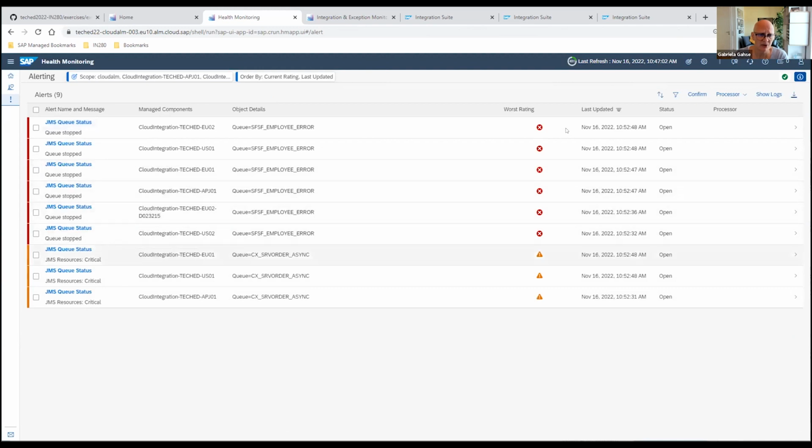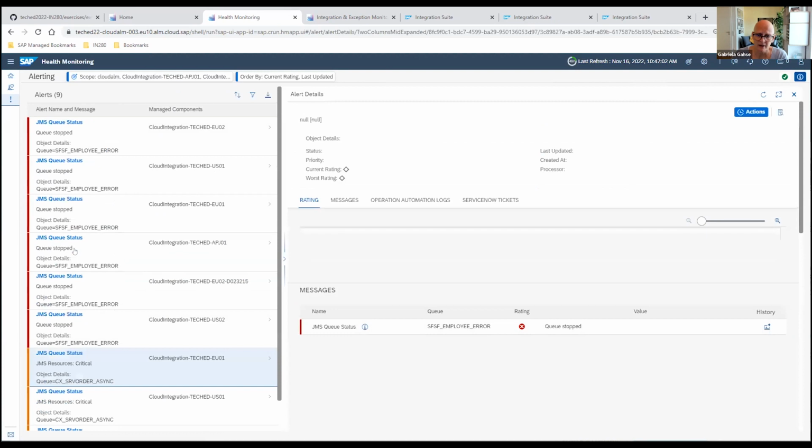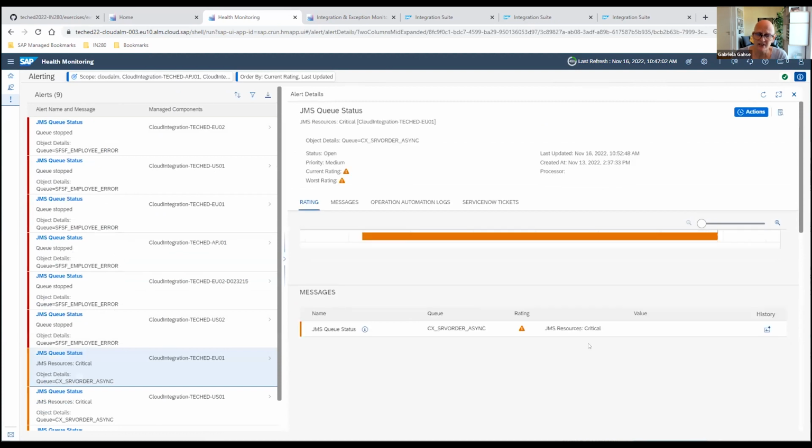And the other is for the warning that we have here. And here you see that the JMS resources are critical. So we have reduced the queue limit capacity, and therefore this has been reached. You can also go into the history again and find when this has happened, and just to really see how to figure out where the issue is, and this helps you in resolving the issue.